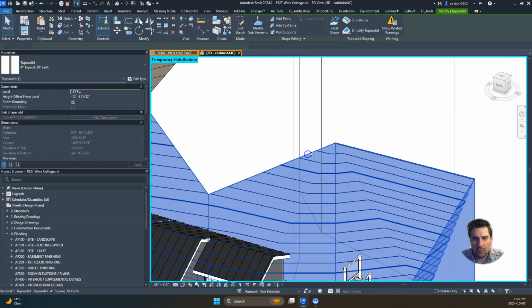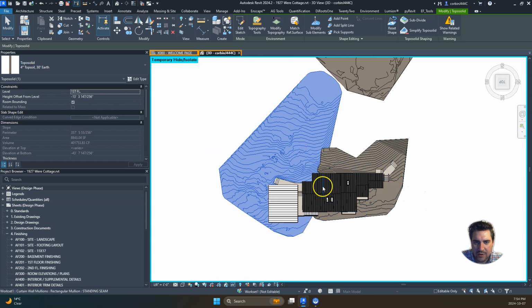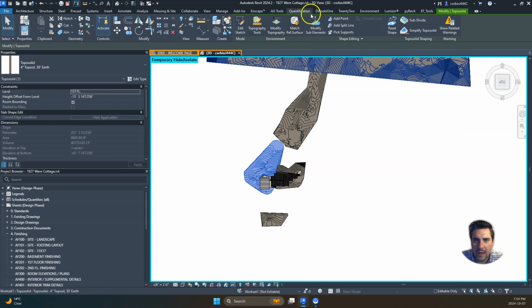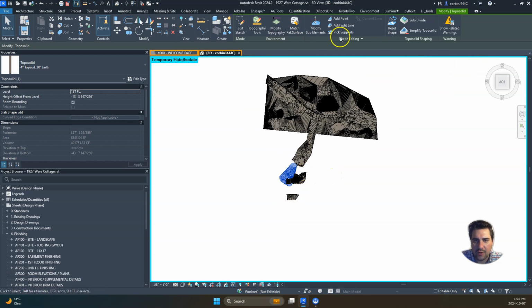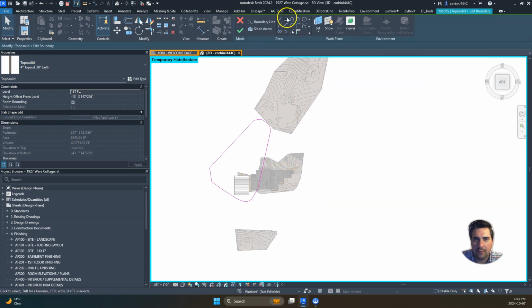To start, we want to add them to this topo surface here, or topo solid there. So what I need to do is start by making that boundary bigger. I am actually going to make it cover this whole site. Depending on how far you want to go, you can do this in bits and pieces, which is probably what I'd recommend.